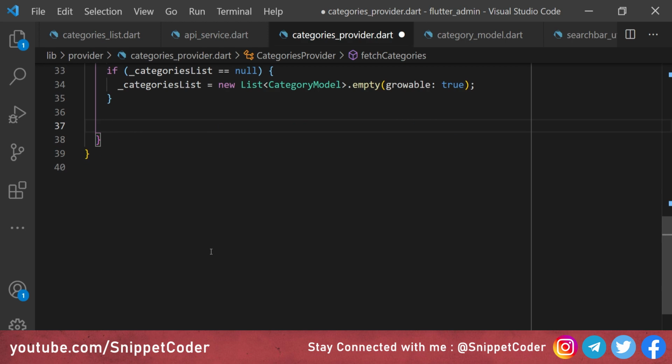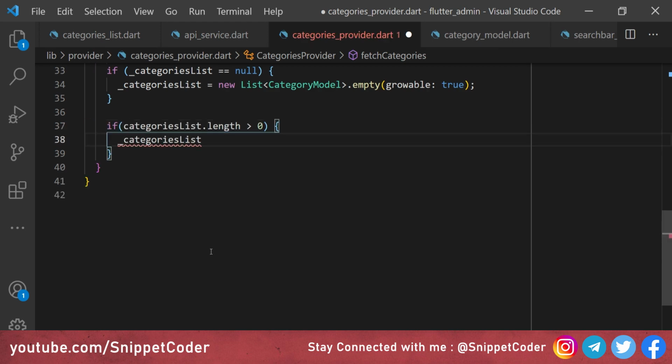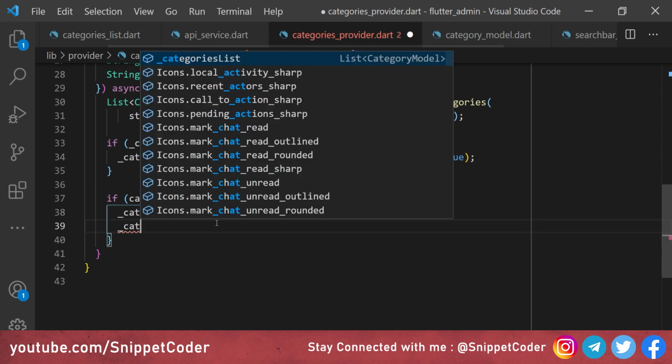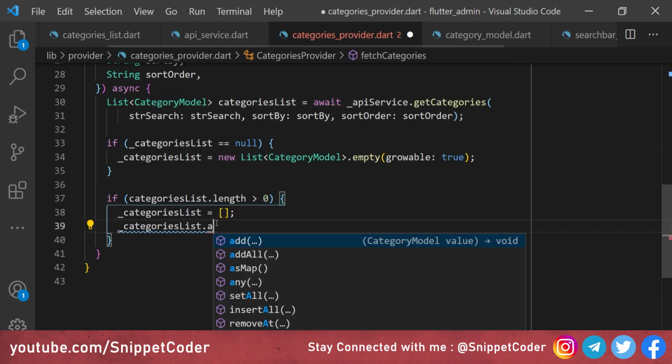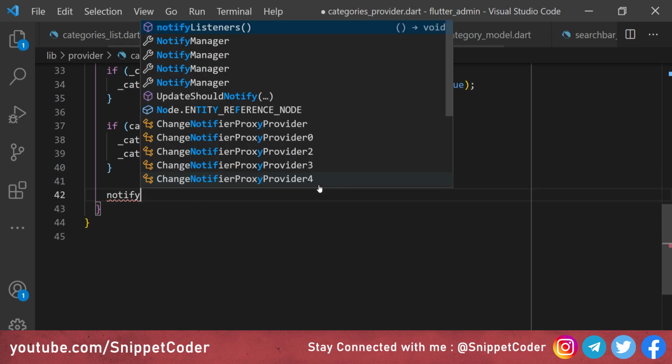_categoriesList is equal to new List<CategoryModel>.empty(growable: true). And here we will check if categoriesList.length is more than 0, that means we are getting the data. Then we will make our category list empty, and we can assign here by _categoriesList.addAll. And from here we will add all the data from our category list to our private variable. Then we will call here notifyListeners.